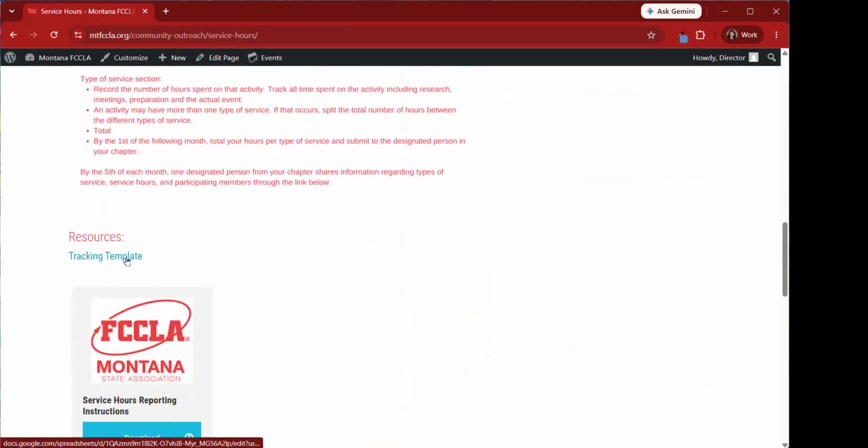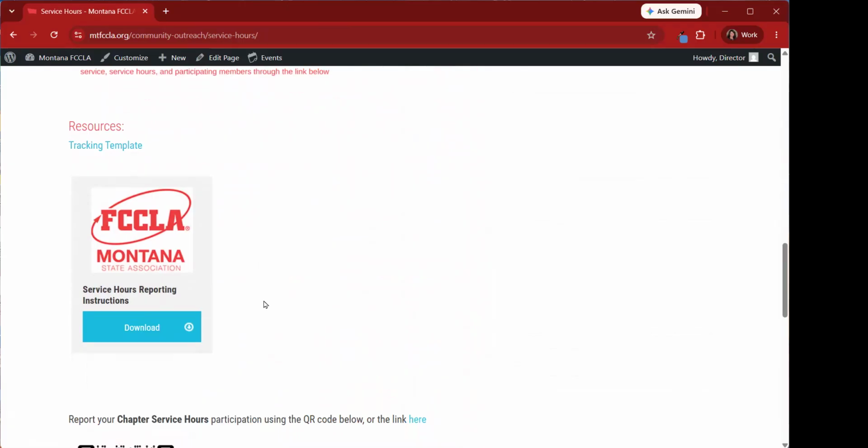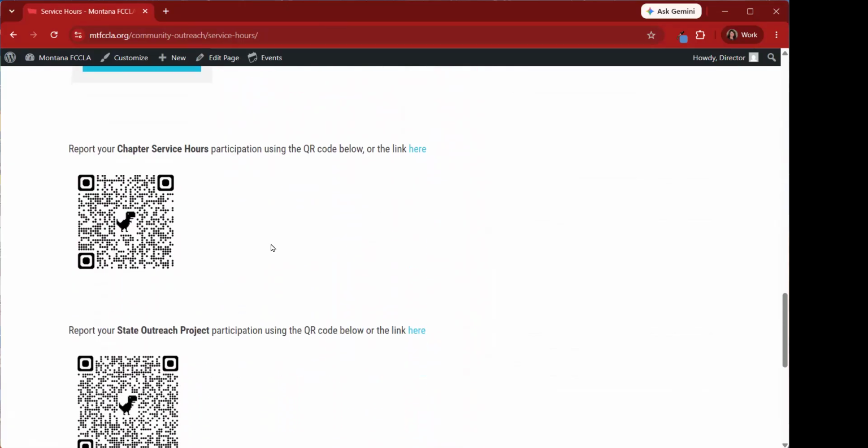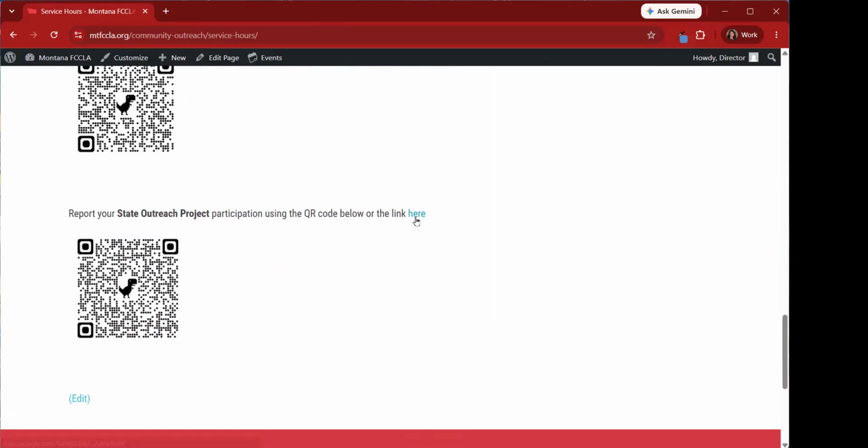Some chapters like to print out this tracking template and update it in pencil or pen at every meeting. Some people like to make it into a Google Sheet that they can share with their members, and everybody can update as they go. There's some step-by-step instructions if you need to download those. And you can also just click the link if you're ready to submit on a Google form, or even have a student scan that QR code and they can report their own hours. You'll see there's also a spot where you can report your state outreach project hours as well.